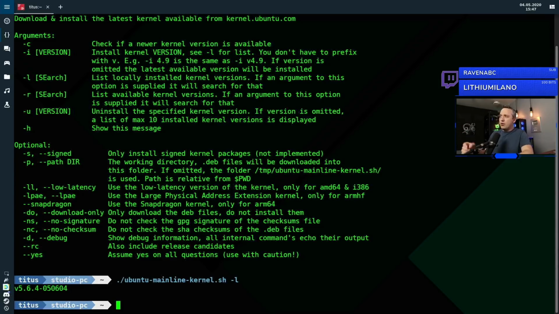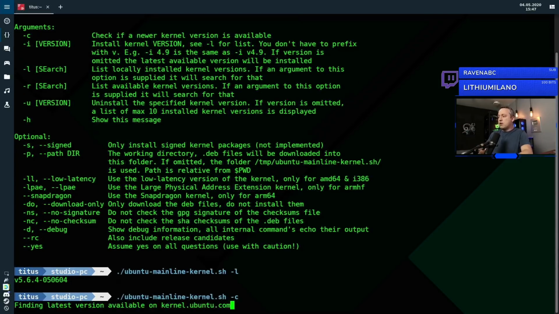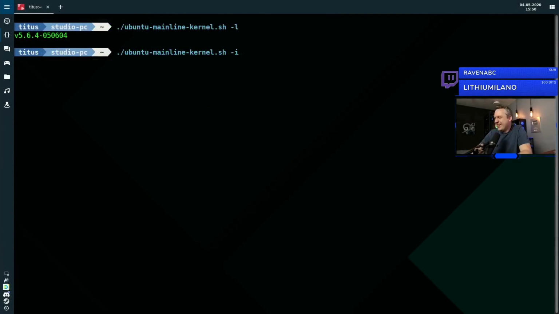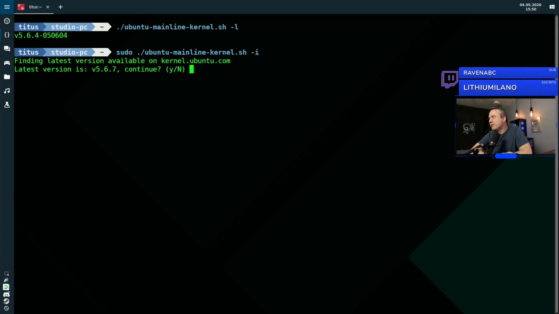So let's do a dash C to check to see if there's another update. Finding latest version from Ubuntu, it says, hey, there is one. Right now, 5.6.7 is available. So it actually shows you exactly what you need to do. You do a dash I for install. Pretty intuitive. All right, let's do sudo and the install. Let's see what it grabs now. Go ahead and hit yes.